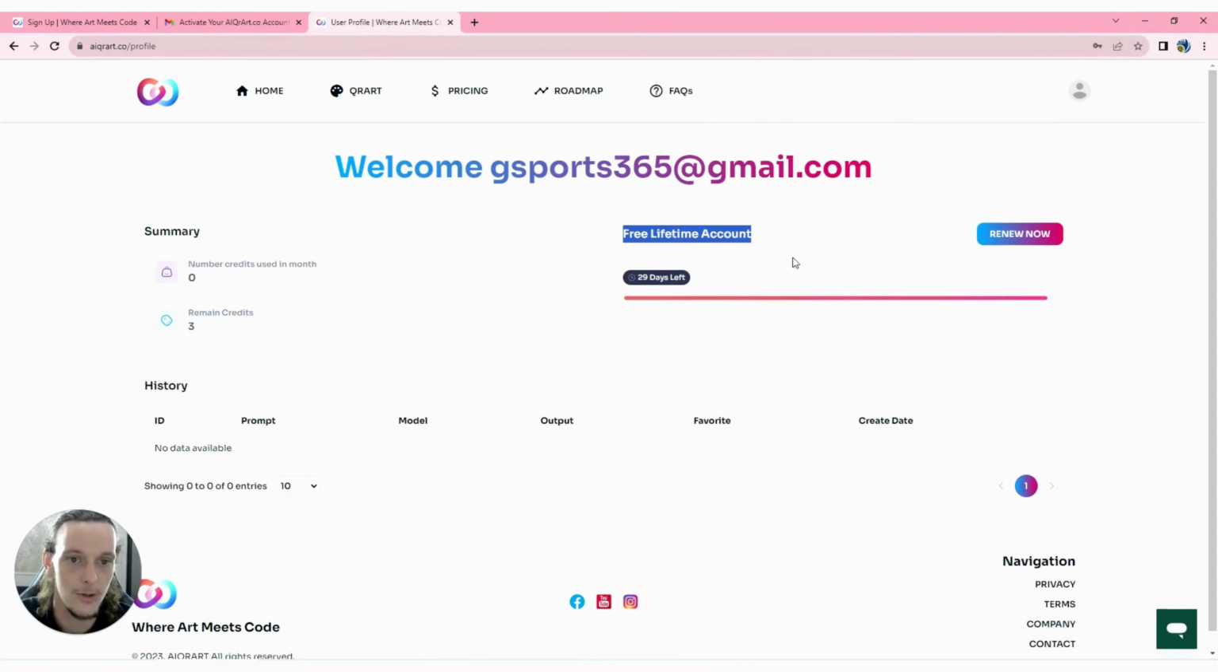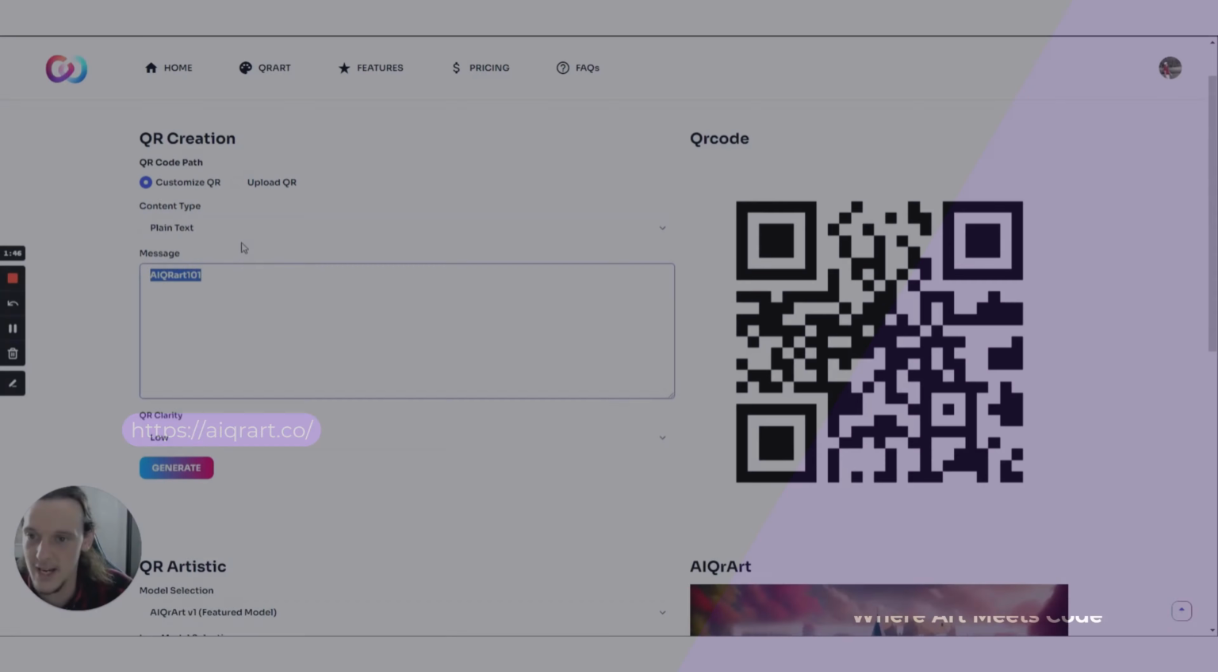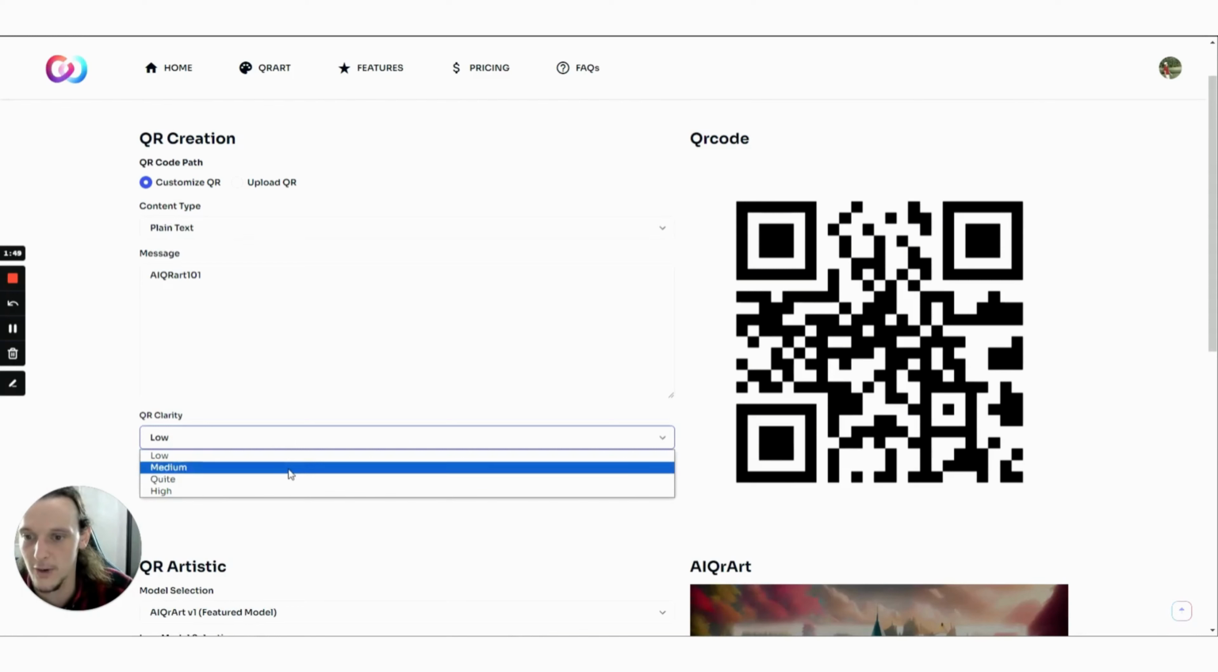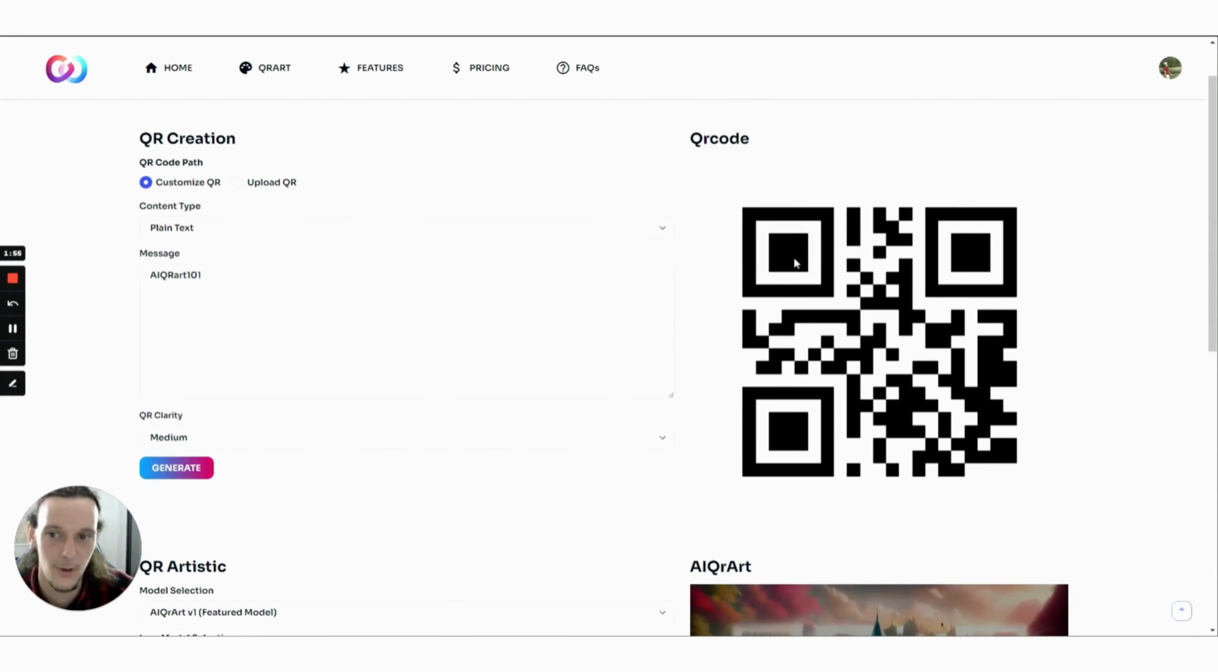It also shows you the duration of the account left, and you have the option to renew it whenever you like. Here is the history that you would like. Press on any of these to generate. And there you have it: a QR code that will send this bit of text to anyone who scans it.